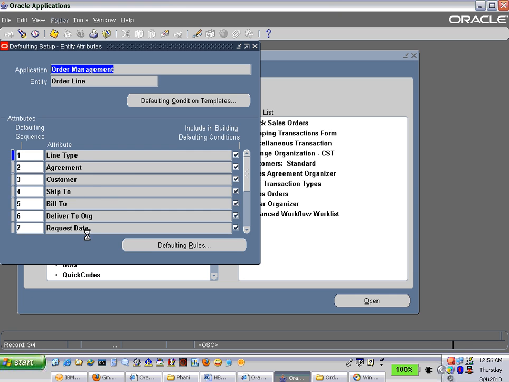I want to set it at the header level, so I need to go to that specific location. One thing to be noted is defining the condition template. This is the second step, where we define our condition template. This is associated at the header level. Defining rules is associated at the line level. So when we define the condition template at the header level, this would be applied.